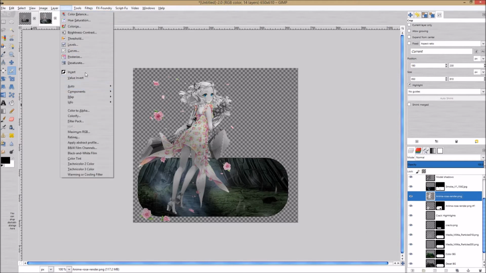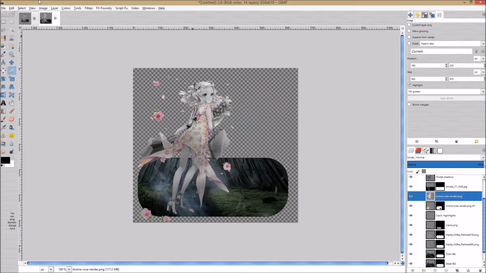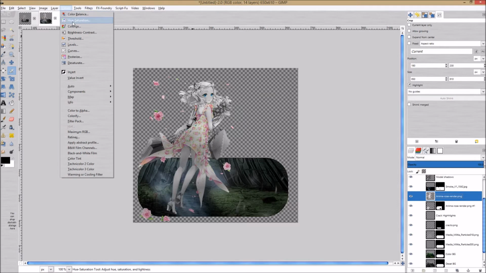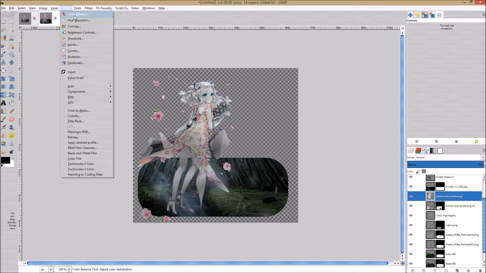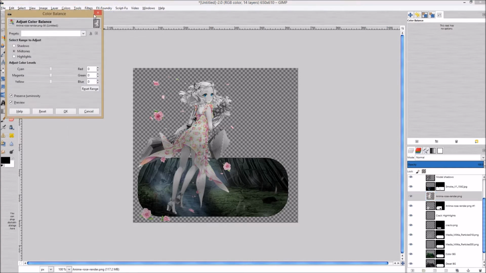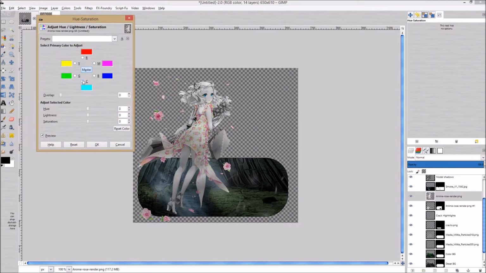And then I went into colors, and then I did colorify. No, I didn't do colorify. That just changed the color. Colorize. No. Which one did I use? I apologize. It was... There we go. I used the hue saturation, and you see it changes that different color.